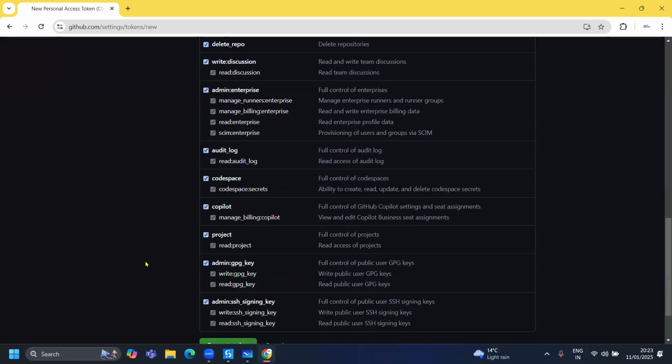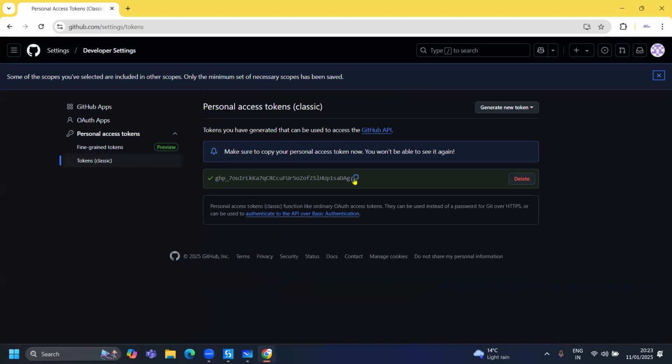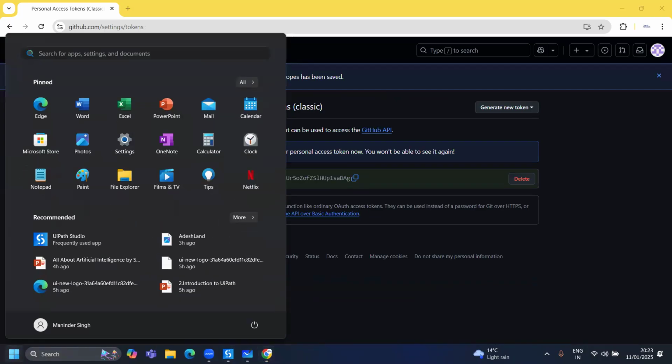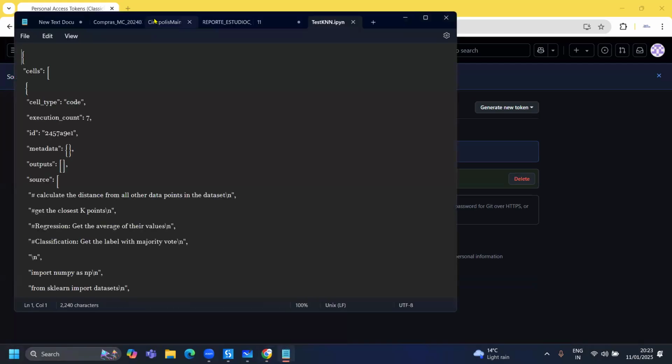Okay, great. Generate token. So it has generated a token. Just copy it, because you're not going to see it again anytime. So I'm going to save it to Notepad. Let me see what my Notepad has. I have a lot of projects. This is my library.